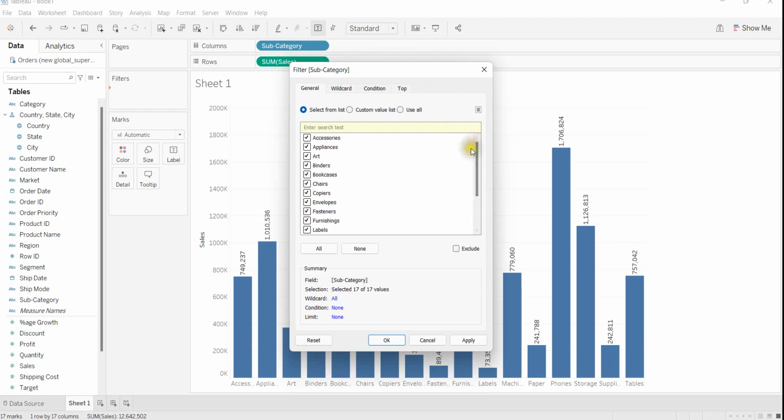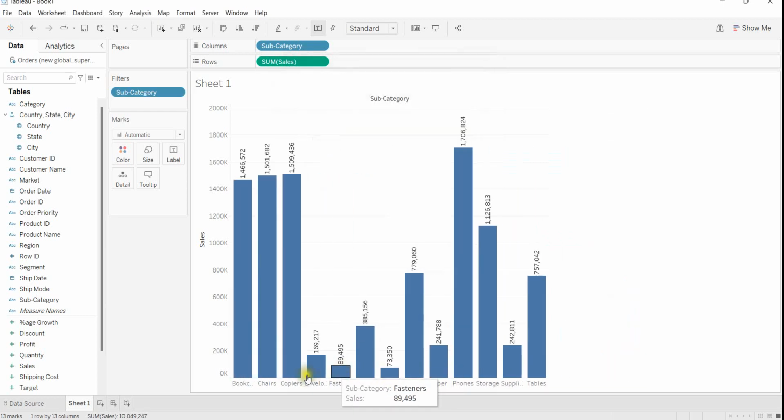you can see. Now you can deselect any of the subcategories which you want to eliminate from your graph. Let's say I'm not interested in accessories, appliances, art and binders. So I deselect all these four subcategories and press OK. The four subcategories have been eliminated from this graph, and the rest of the categories you can see on your canvas. So this is one process in which you can apply the filter.